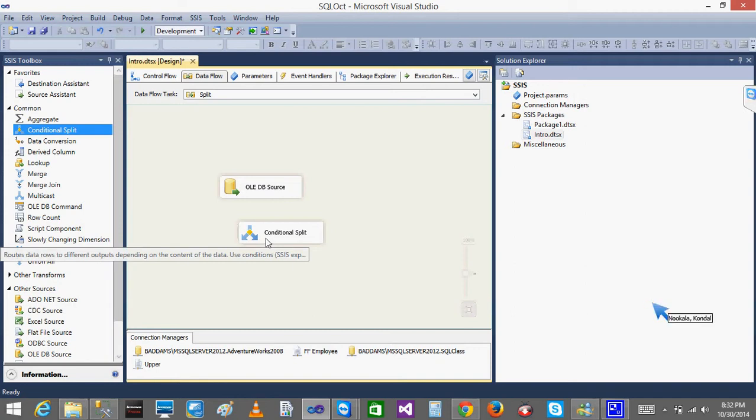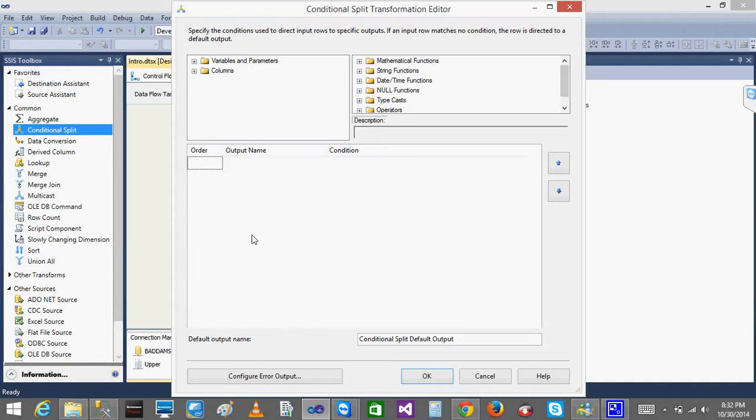Now what will I do? I will give the input to the conditional split and click on it. Based on which column do I need to split? Based on the amount, right? I will select the amount. When I open it, by default I get this window. You have different functions in SSIS, like substring. All the functions you can see here in that window.